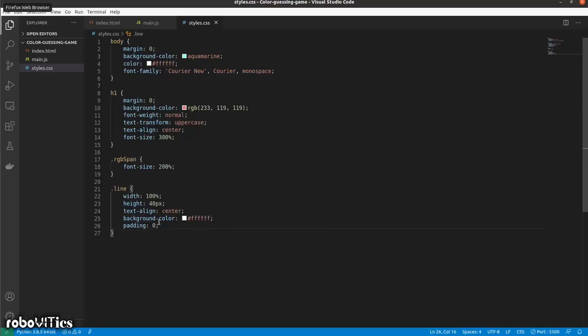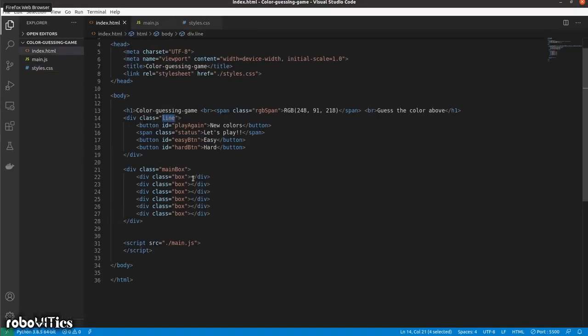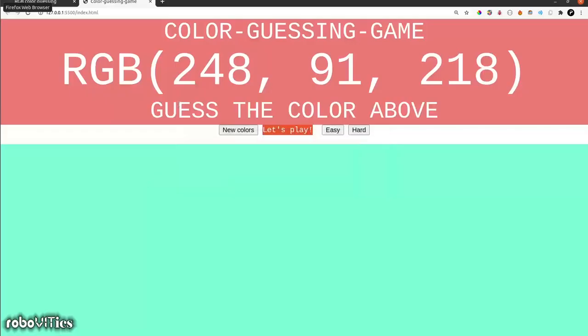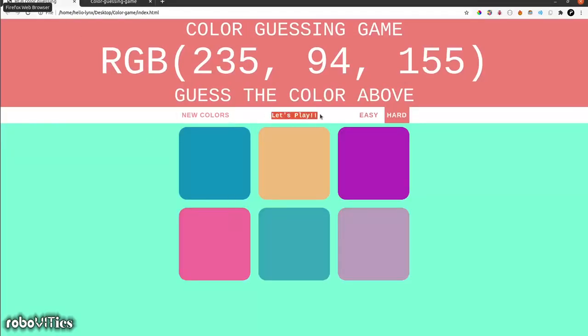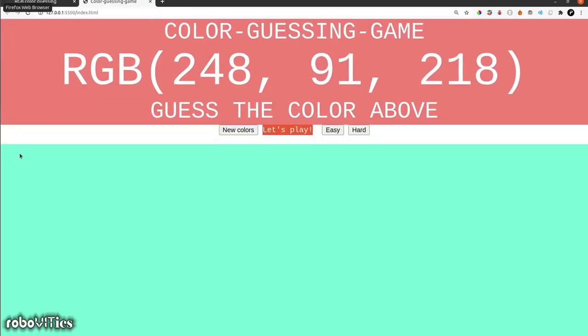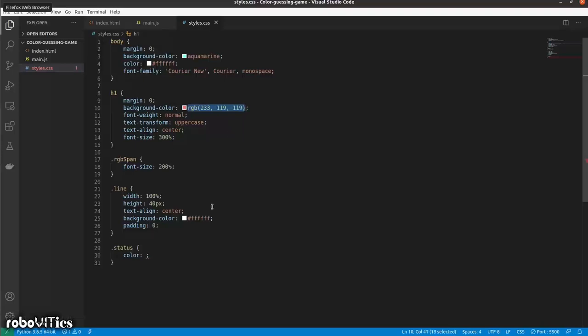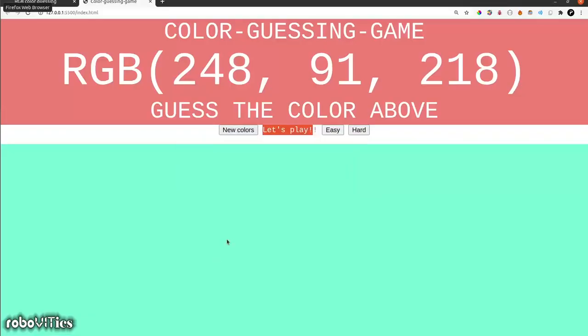So let's go back to VS Code. Over here, let's play had a tag of status, that's our class. So let's select status from here, and inside that let's give it a color of, well, let's see what color did we have over here. That was the same color as this background, so let's do that. Again, this is up to you, whichever color you want you could choose. So I'm copy pasting this color over here, and now you'll see that let's play is visible.